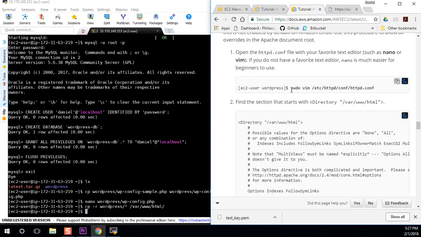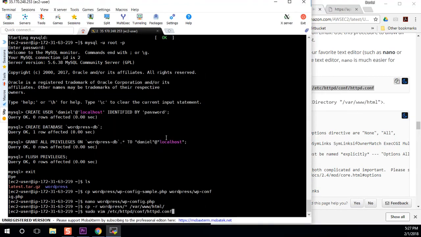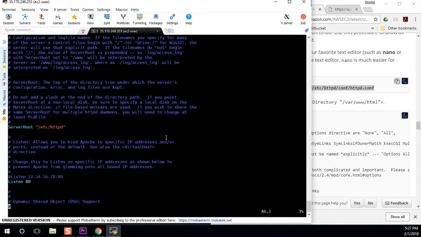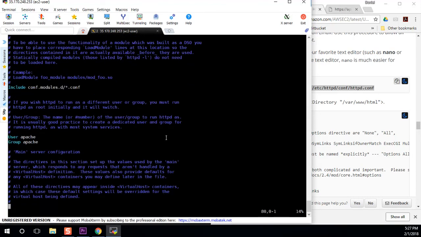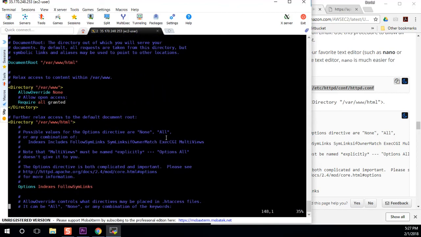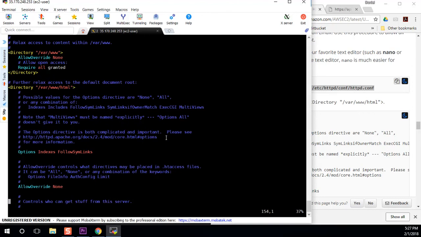Now we need to do one more thing. We need to change the Apache configuration slightly to allow overrides for WordPress hooks. So I copied and pasted that vim command, and now I'm in Apache, and I'm looking for directory var HTML, this right here.